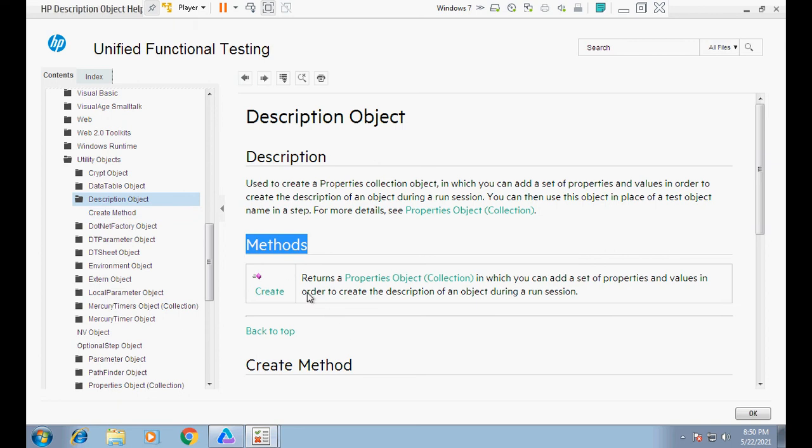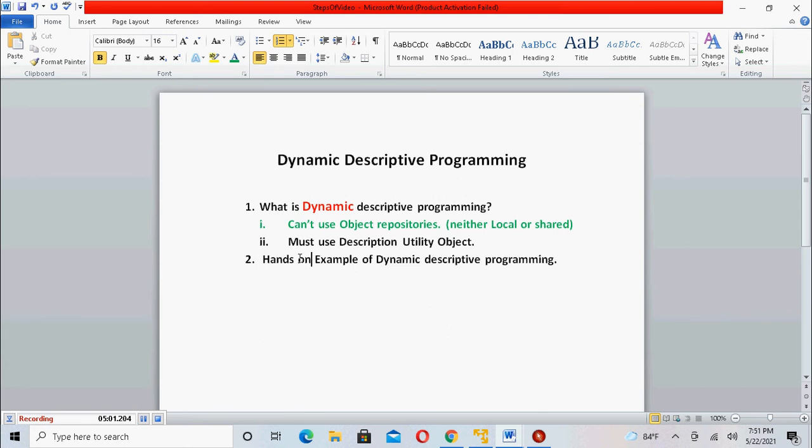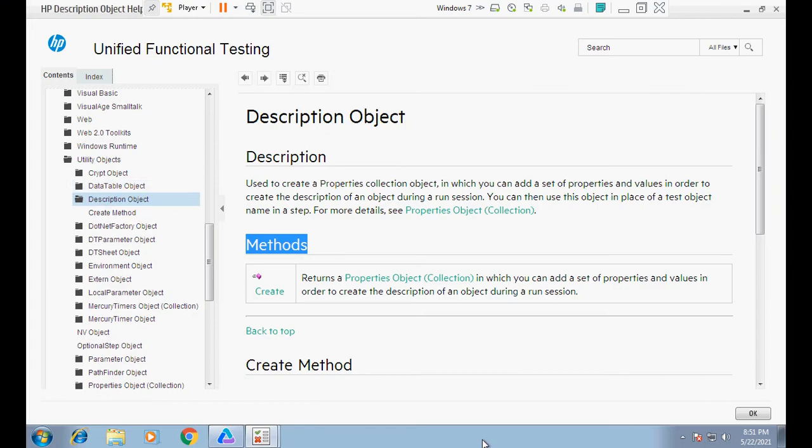So we must use this method, and we can use other methods and other utility objects. We can use everything else except object repository. So this is the description object that we have to use, and the method we have to use is create. That is the second condition: must use the description utility object.